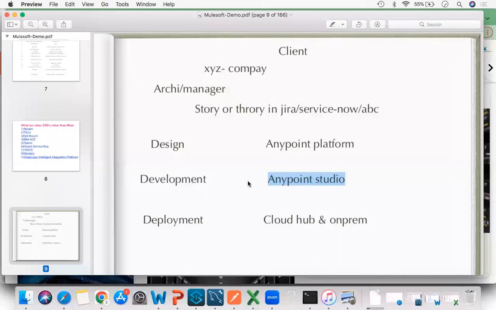Okay. So here we have three phases: design, development, deployment. First, we will start with the design phase. Why do we want to design our API? Anyone having any idea? First of all, what is the use of design? For getting an idea about development. Very good. Any other answers?